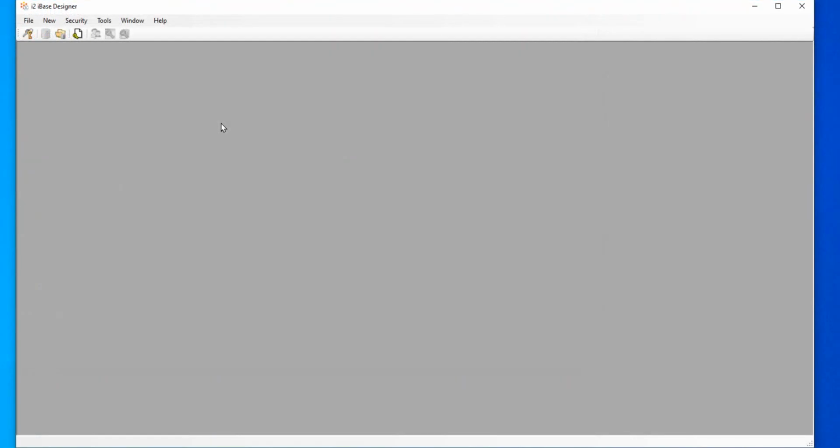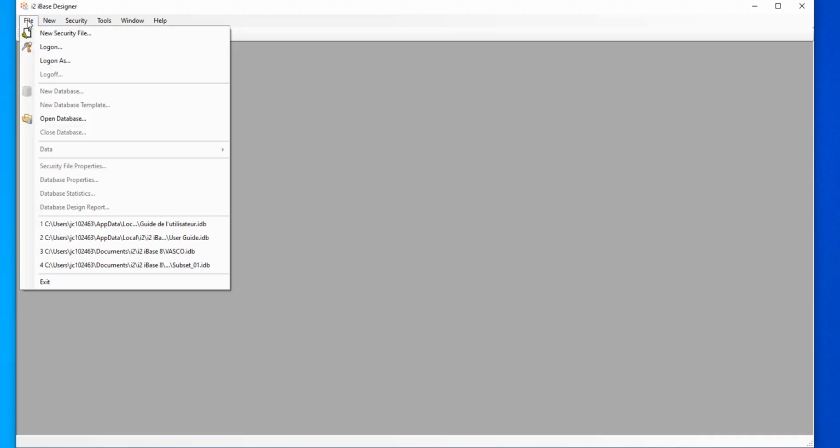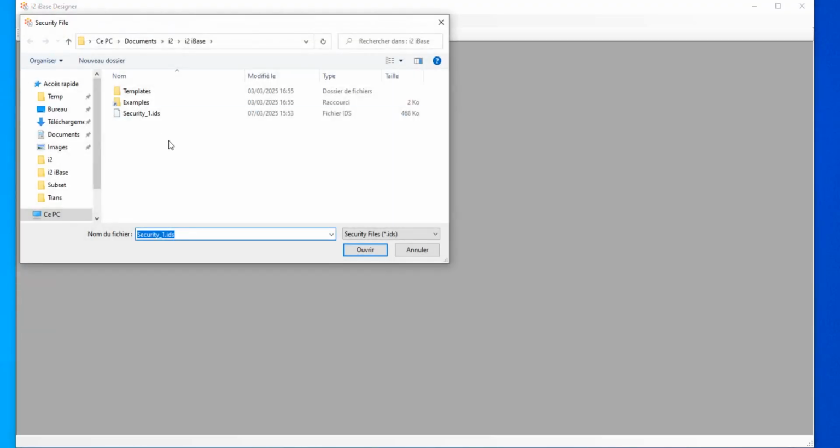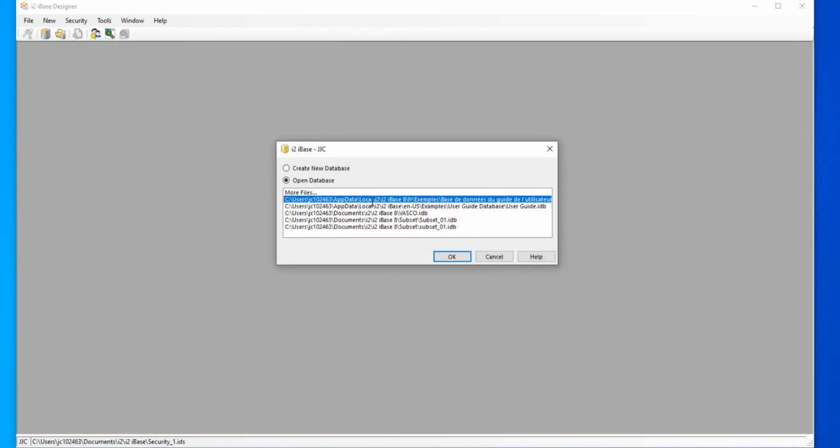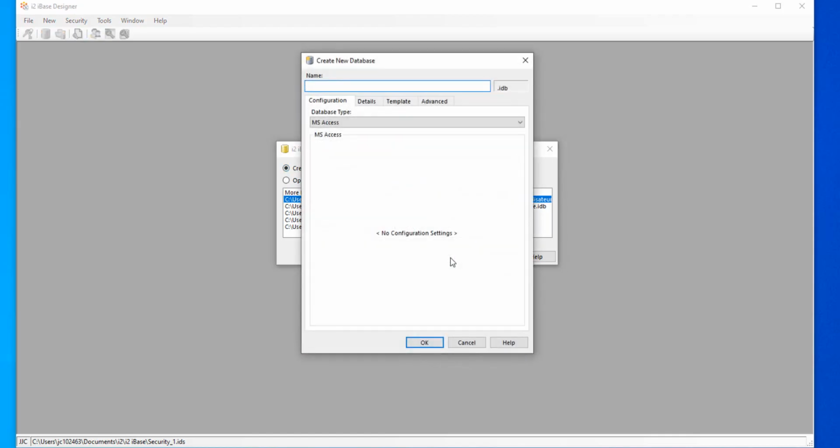Now that we have created our security file, the next step is to create our first database. So what I need to do first is to connect, because I'm not connected. So I will go to File, Logon, the security file, the IDS file, OK. And I can create a new database. So select Create New Database, click OK.